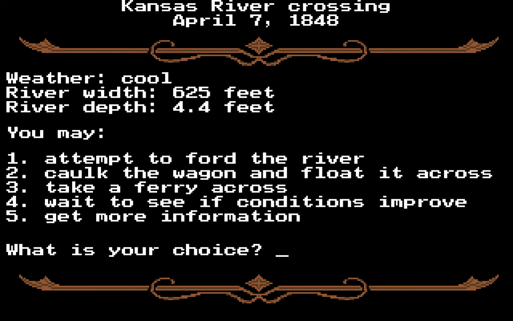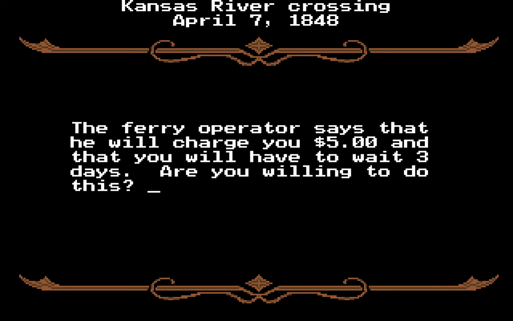It's still pretty early in the year. I'm going to take the safest route possible. I think I'm going to take the ferry. The ferry operator says he will charge you $5 and you will have to wait 3 days. Are you willing to do this?